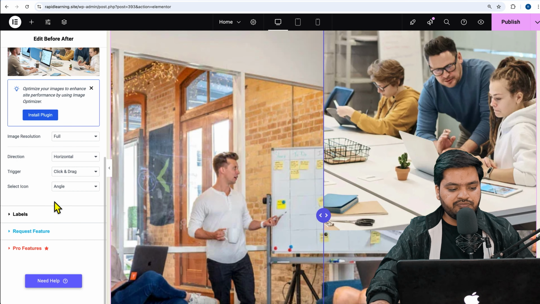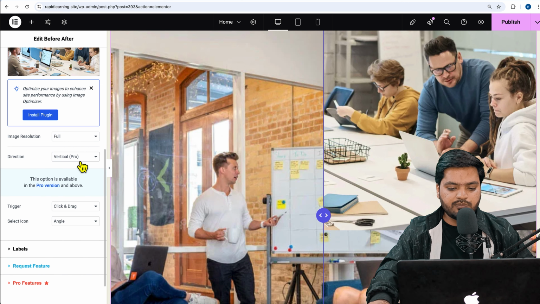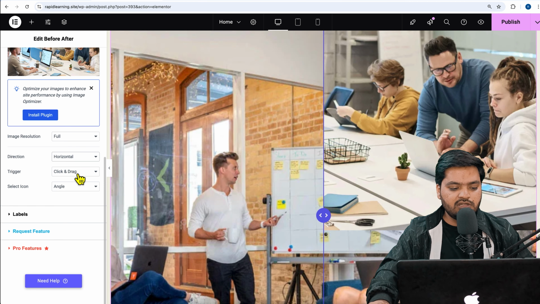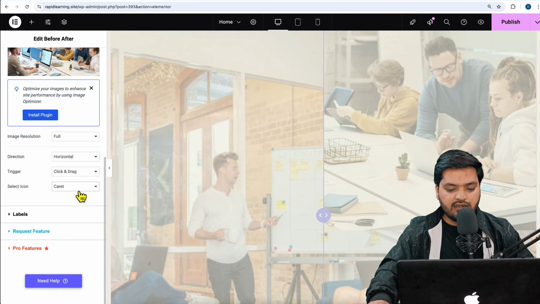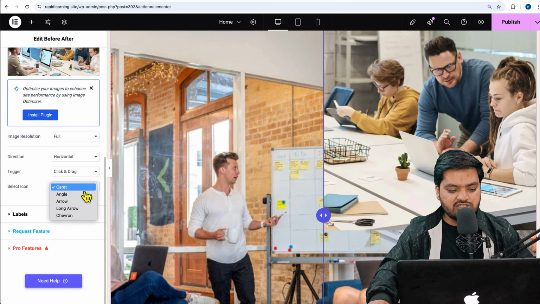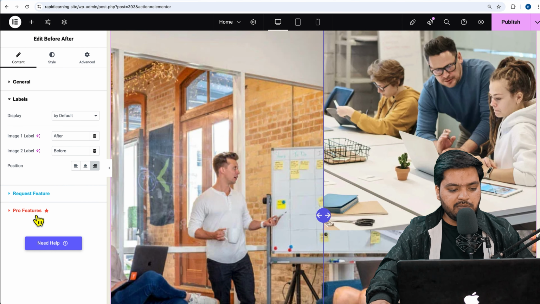When it is done, now you can see the image resolution. You can change it to full or any other option. Direction, horizontal or vertical. Vertical is a pro version, so you can keep it horizontal. Trigger, click and drag; mouse hover is a pro version. Select icon, that is caret or angle. This icon will be changed, right? So we'll use just an arrow like this. And labels, of course you can do that, before and after, position, right align.